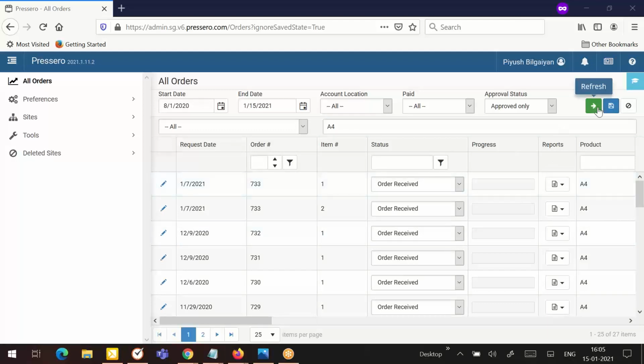You will see 3 different icons, the arrow or the refresh. You must click this button when you do a search or want to refresh any changes you have made in both the order filter and the order detail area.